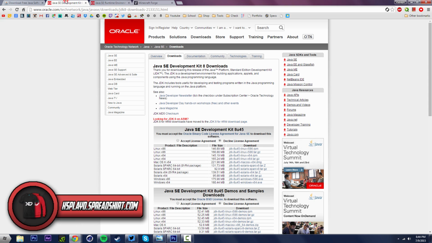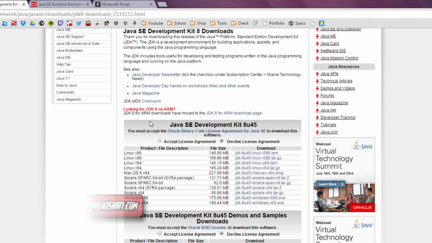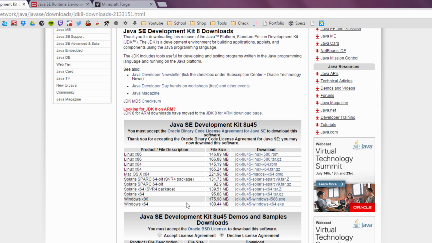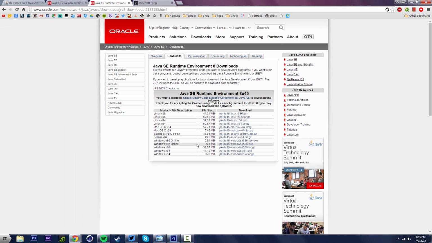But yeah, so after that we have the Java SE development kit, which is another good background program that you might also need. It will also eliminate any problems that we might have in the future. To download it, just accept that and download it from whatever version you have from there. Same thing goes for the runtime environment, accept and choose whatever you got there.